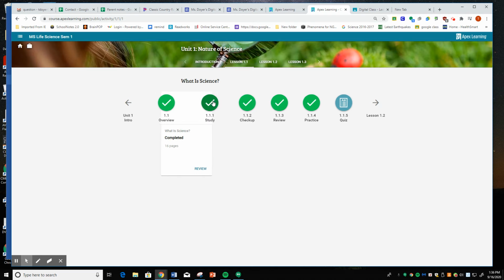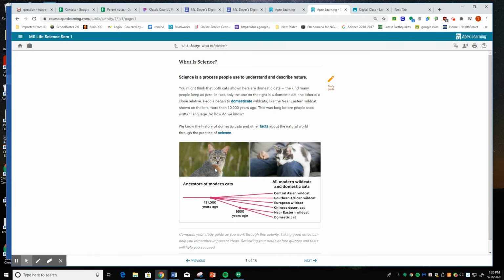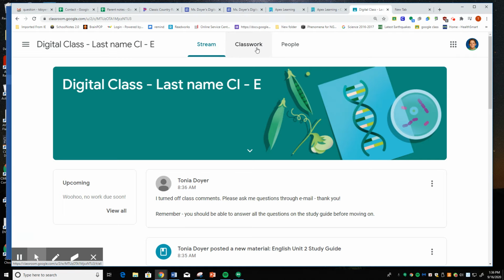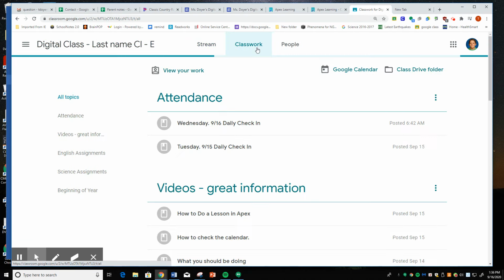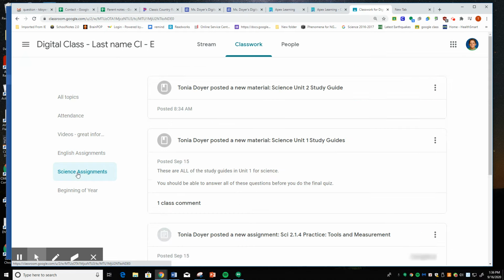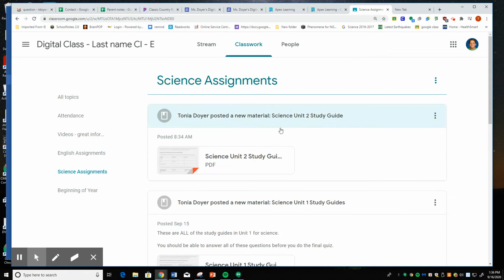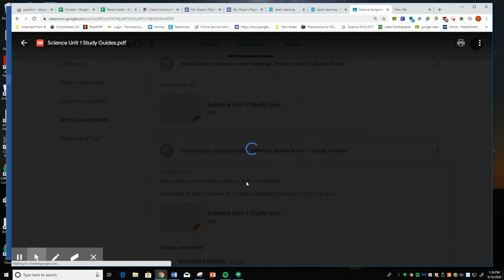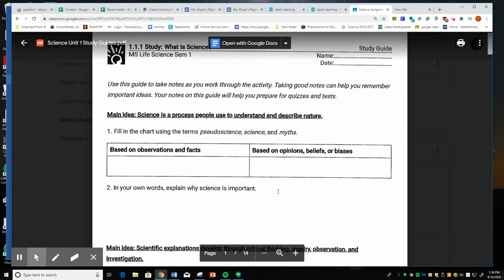This is the overview. Here's the study guide. Most of what I want the kids to see is in here. This is the bulk of it. It is 16 pages, so I've encouraged kids to use the study guide. I have gone into each kid's classroom, and under classwork on science, I think I'm going to organize it differently. Here is the unit one study guide, and it's 14 or 16 pages, I don't even remember.